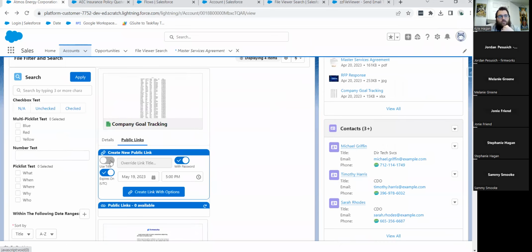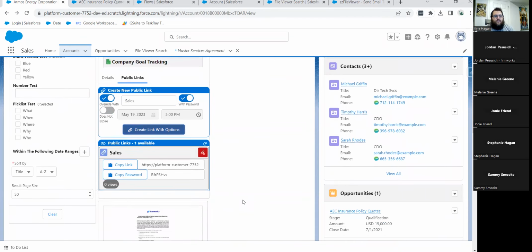If we want to build a new one, we can set a title. Maybe we want our sales team to have a specific type of link they can use. Maybe they do need a password because they're sending it to prospects, and we don't want these to expire. So we're going to click create link with options. And we see down here, now we have a link and a password. We have a title, and we also can see how many views there are.